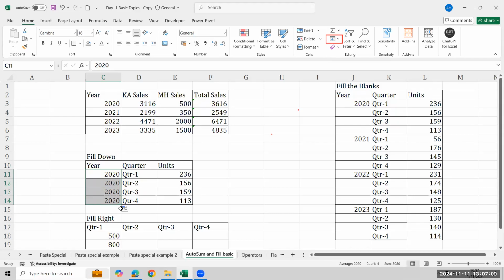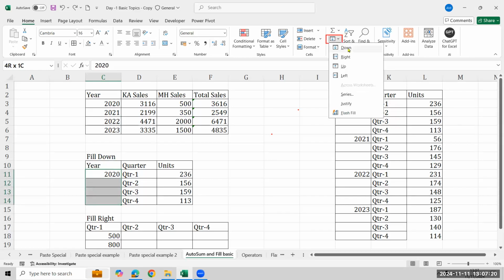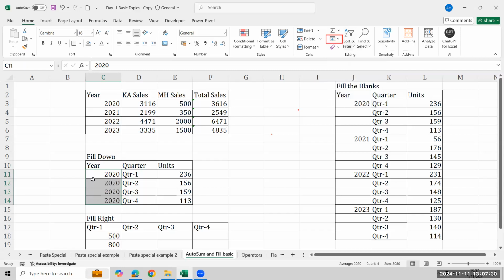Why? I'll explain that later. Whenever you want to get all the records, the same record like this, first you need to select this data, drop down this, and what option do you have? And what is the shortcut you are seeing there? Control D. Control D is the shortcut key to fill down the record. The same record you are getting. Okay, so fill down is Control D.